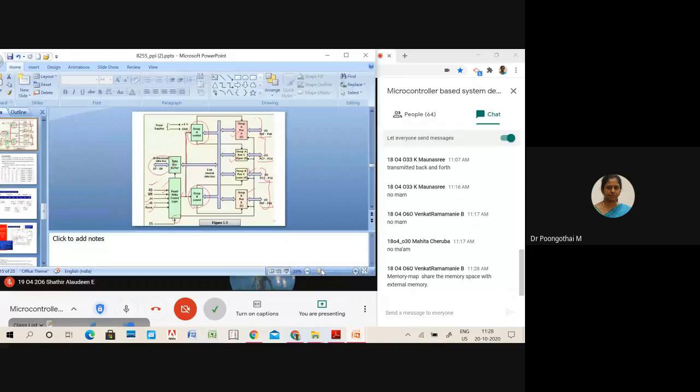And in memory mapping, all the operations are controlled by memory read signal and memory write signal because your IO device is configured as memory device. So all the operations are controlled by memory read and memory write. In case of IO mapping, all the operations are controlled by IO read and IO write.